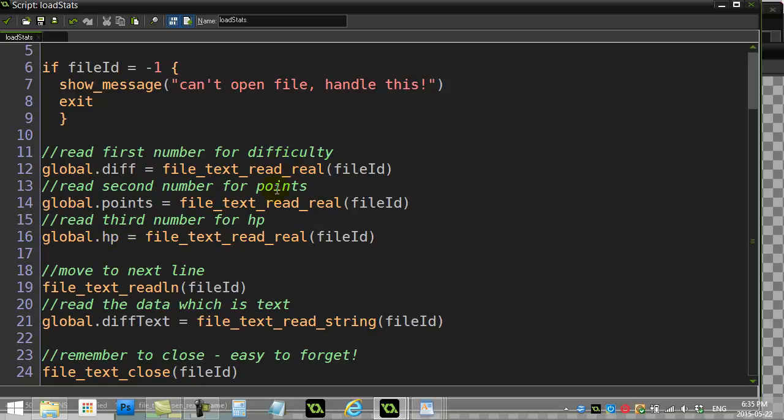Remember, you can keep reading real and reading string until you hit a string. Once you try using that read string command, that'll just read right to the end of the line until it hits the enter key. And so we're lucky here we had 3 numbers. We could just say read real, read real, read real. Then I have to move down a line. So that's my famous read line command there. And now that I'm on the new line, I use a read string and I read in the difficulty text and close the file.